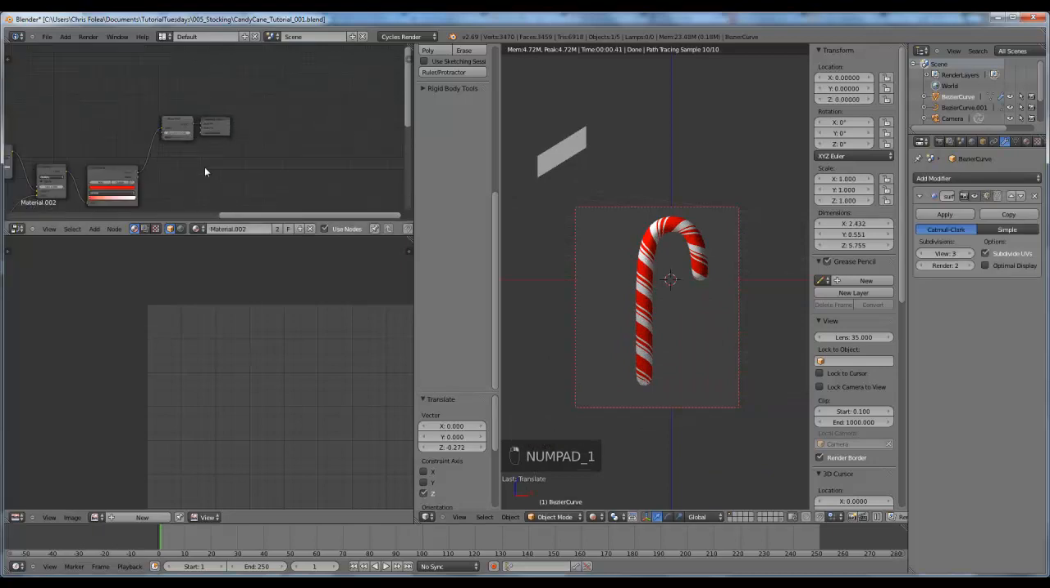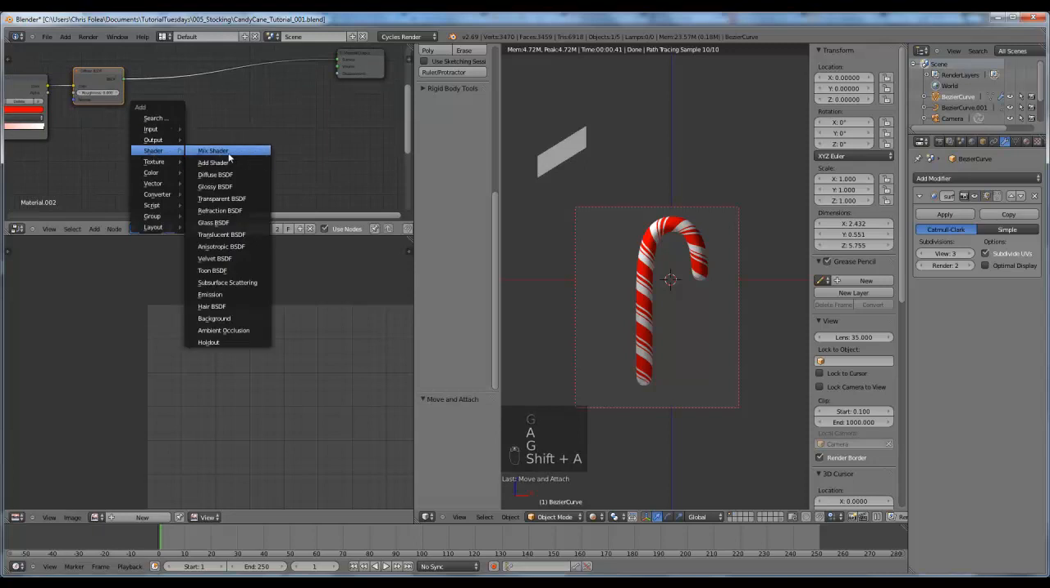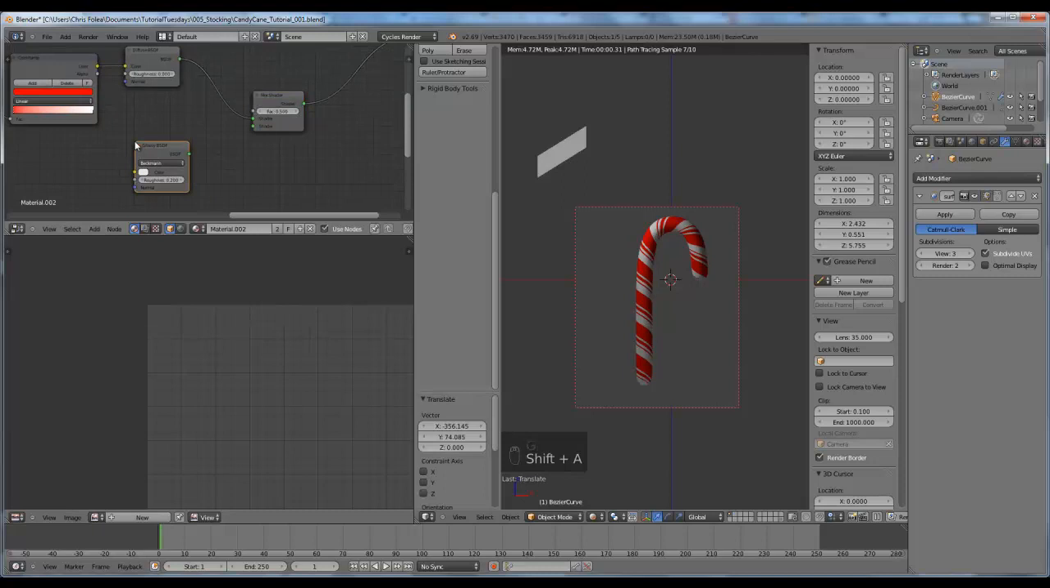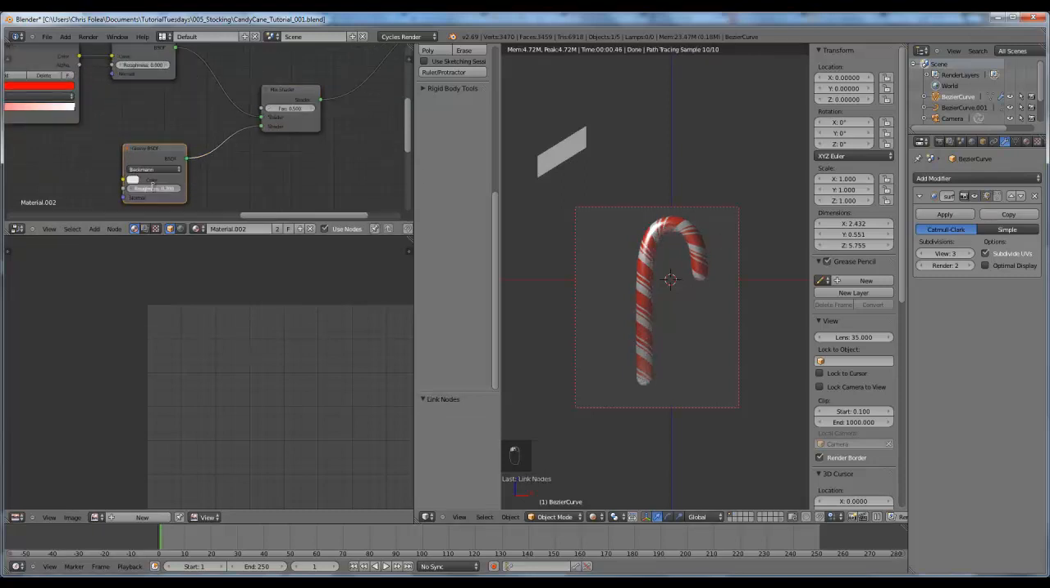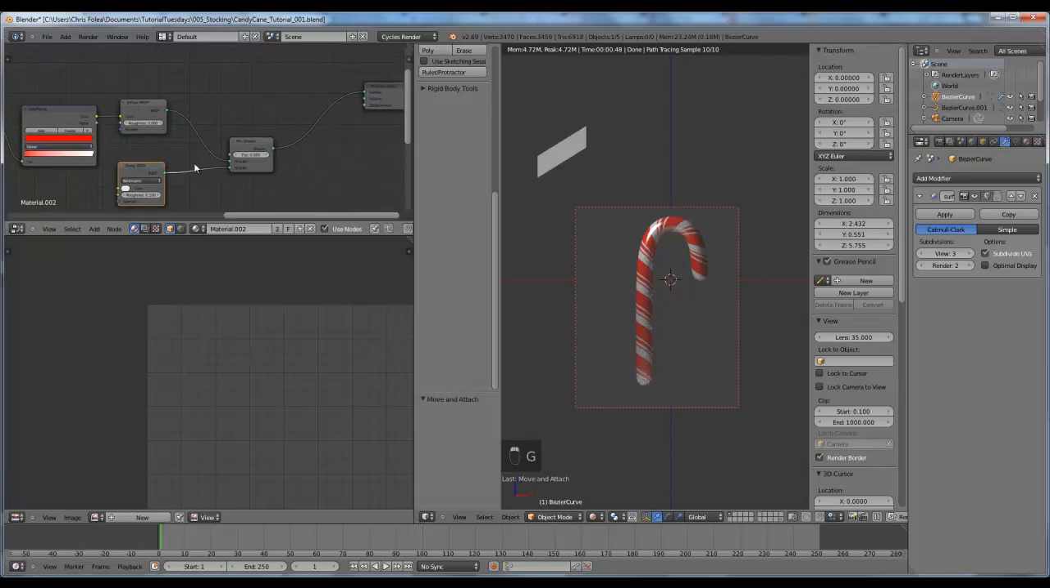And let's add some properties to our candy cane. So candy canes are reflective, so we can go ahead and mix shaders with a glossy, like so. And now it's reflecting our environment. And candy canes are pretty hard, so let's put this down to a 0.05, maybe 0.1 to get it a little bit soft.